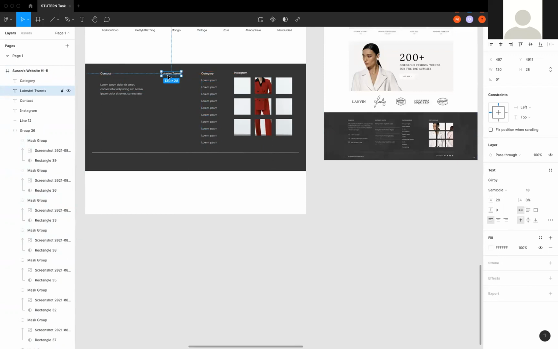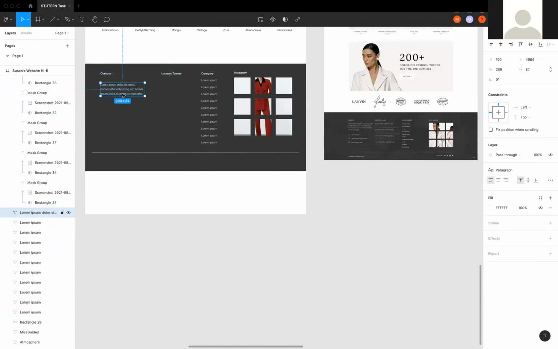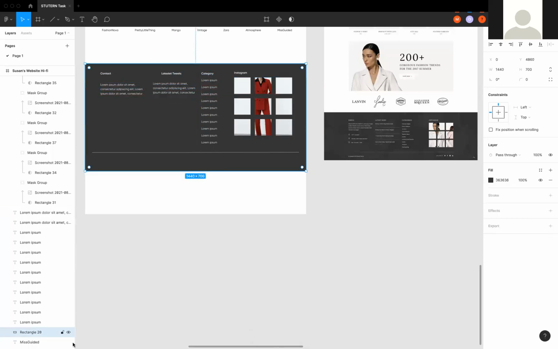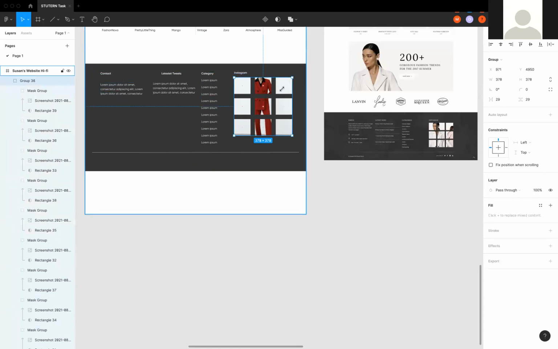We'll create another dummy text for this. This is taking some time because it requires me adjusting and readjusting. Let me reduce this, it's taking so much space.